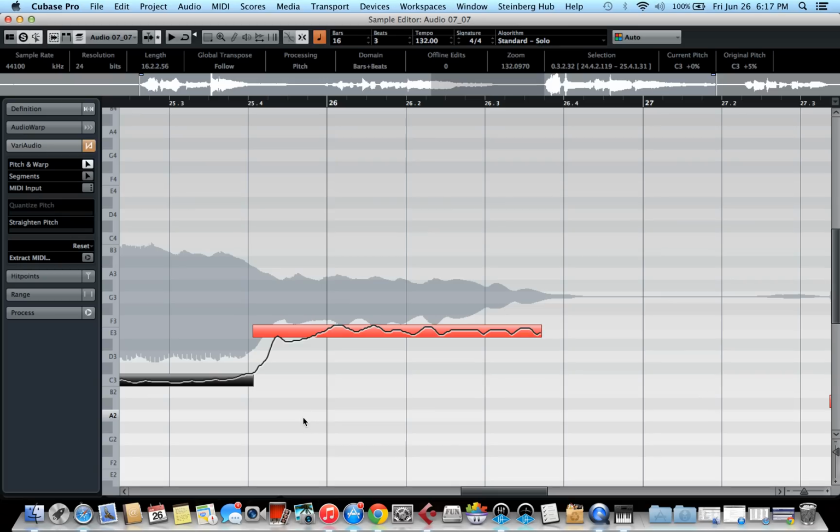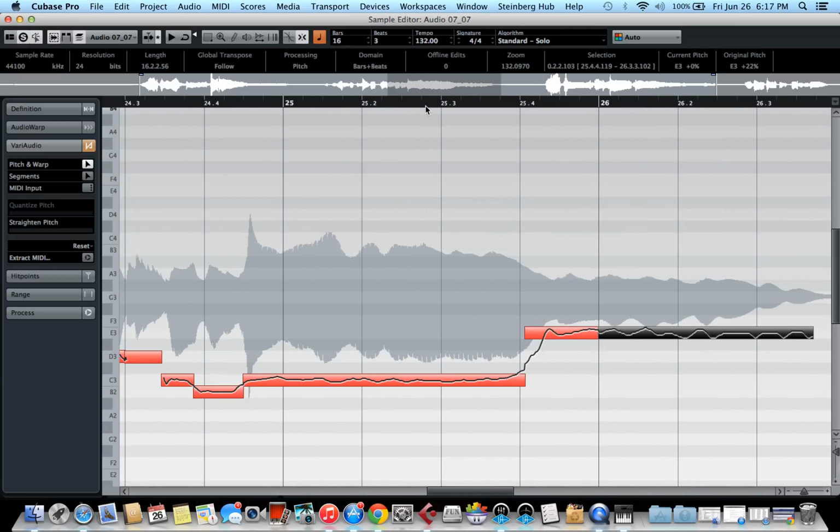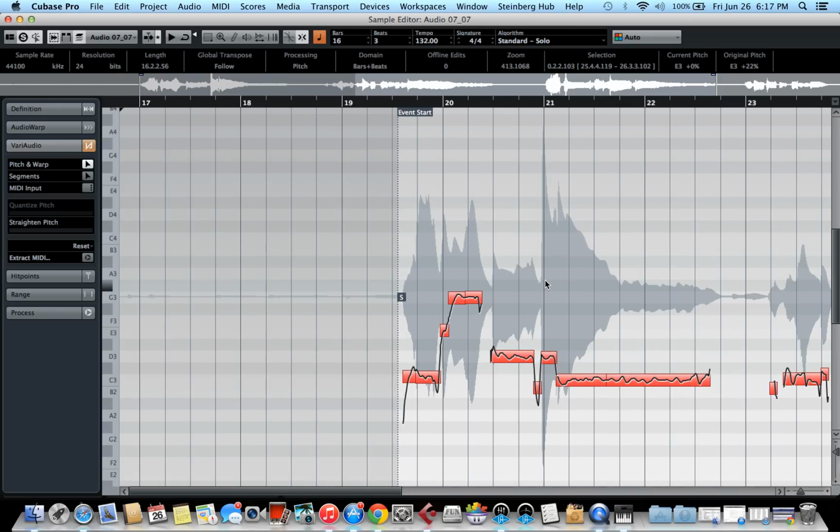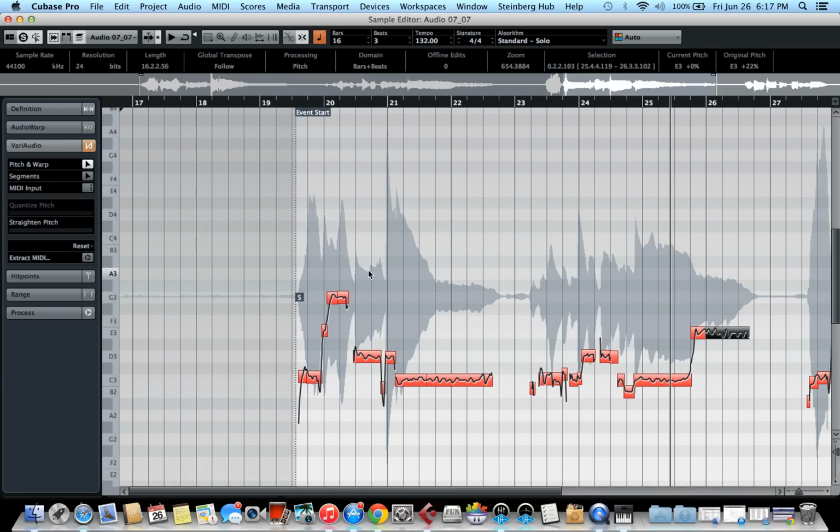Sounds pretty good. That part here is a little weird, so I'll try to fix that and listen to it now. Yeah, I prefer that. So as you can see, you can do so many things with Variaudio. It's a really powerful tool.